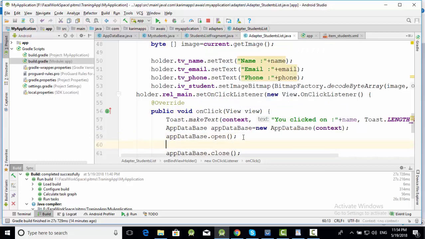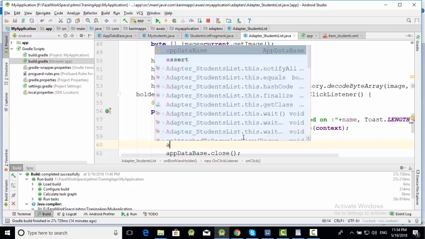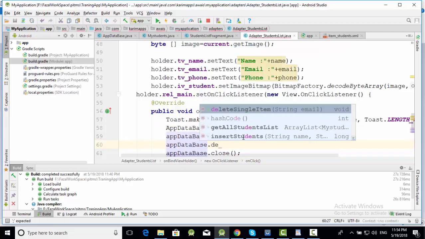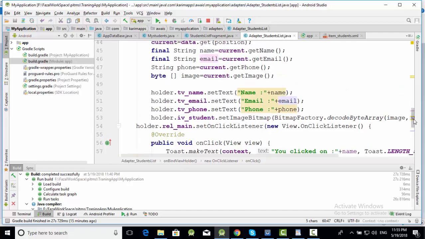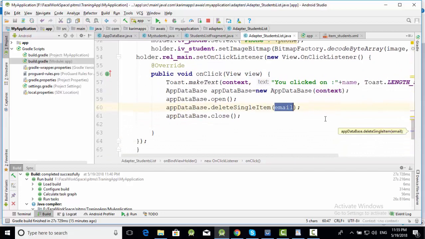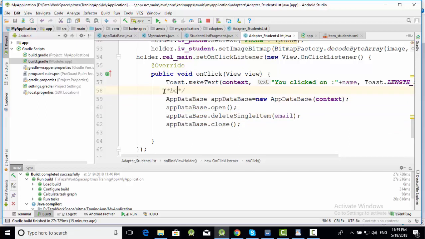Write here this delete method: app database dot delete single item. You have to pass your email here, String email. Before deleting, you should make an alert dialog to warn your user.